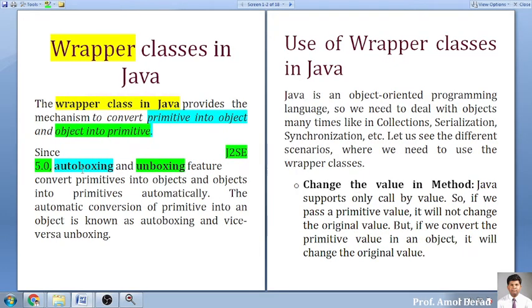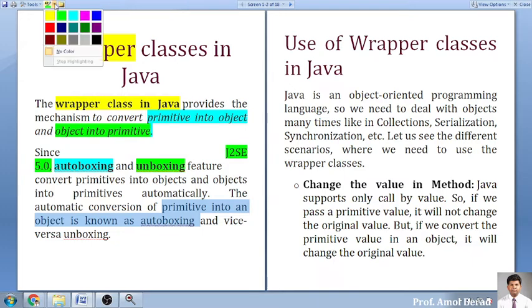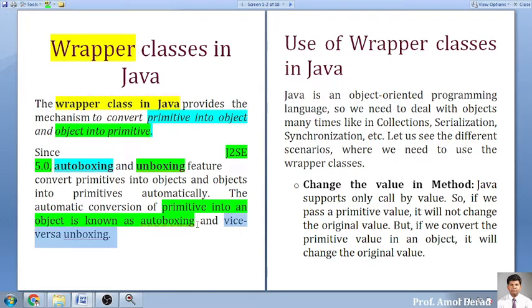So autoboxing and unboxing are the two features followed by wrapper classes. Converting primitive into object and object into primitive automatically, the automatic conversion of primitive into an object, as I said, is called autoboxing. First example, and the second is vice versa, that is called unboxing.